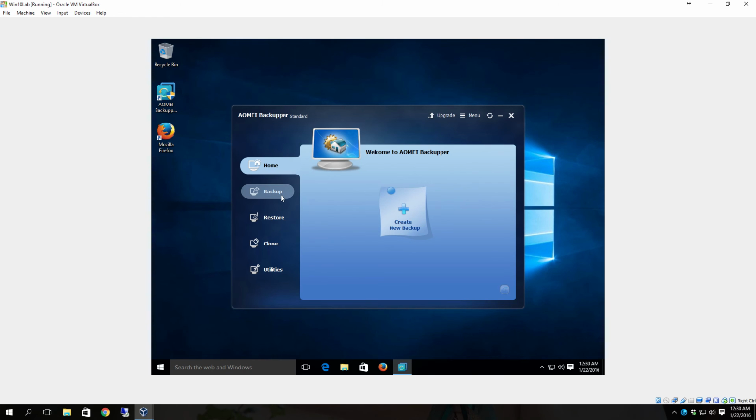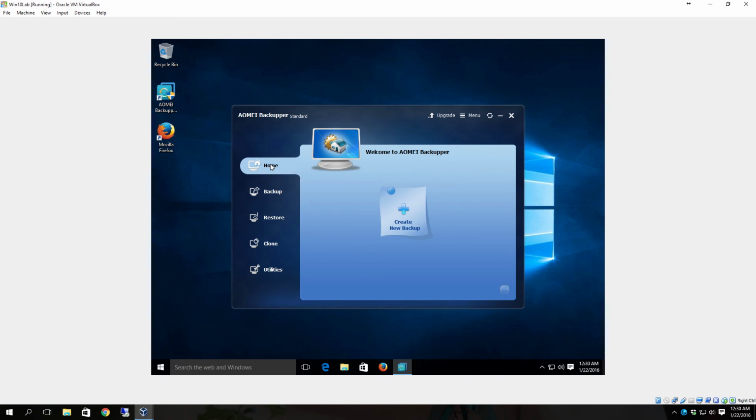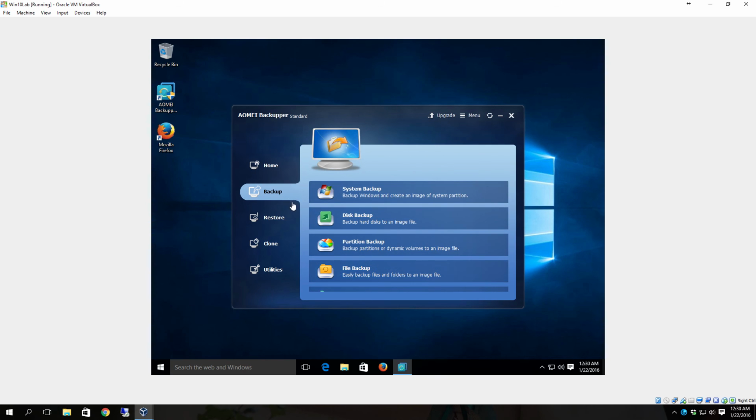So we can do this one of two ways. We can click backup, or we can just leave it on home. Now as you can see, you can also do a drive clone. So we're gonna do this both ways. We're gonna leave it on home, click create new backup, and you'll see that it takes you straight to backup. Or if you're on home, just click on the backup anyway, because that's where it's gonna take you.